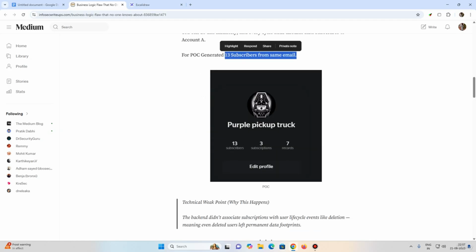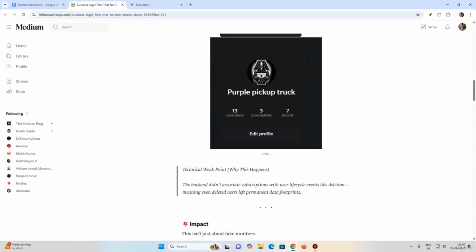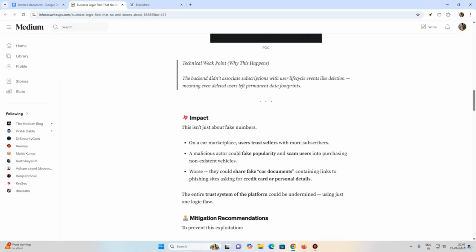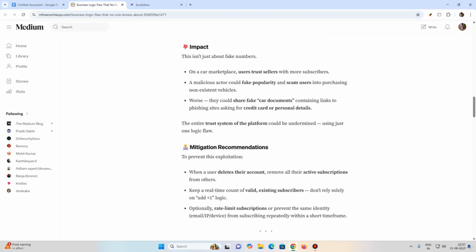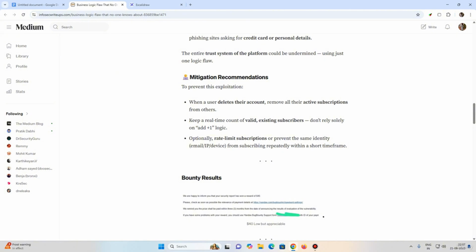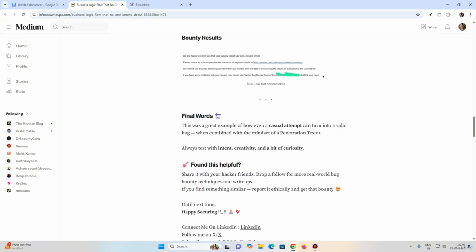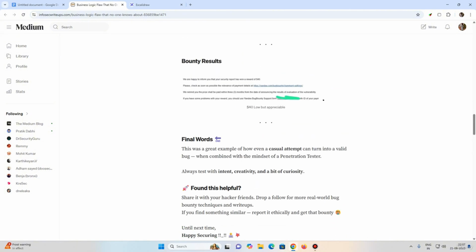So it could be misleading if you just keep doing that, and people can trust fake accounts on that. So yeah, that was a logic flaw, and he got $40 for this particular bug, but it was interesting. You should always try things like that. Well, this was good.